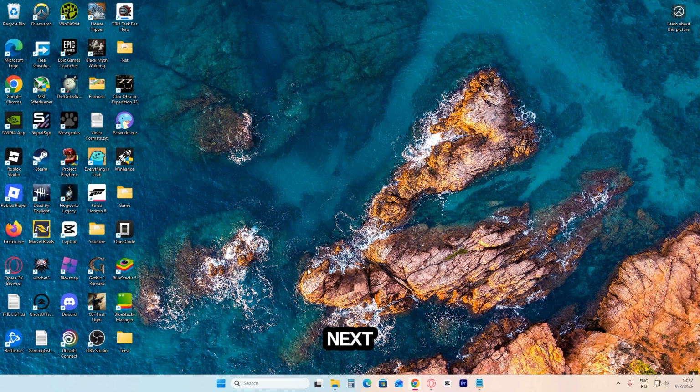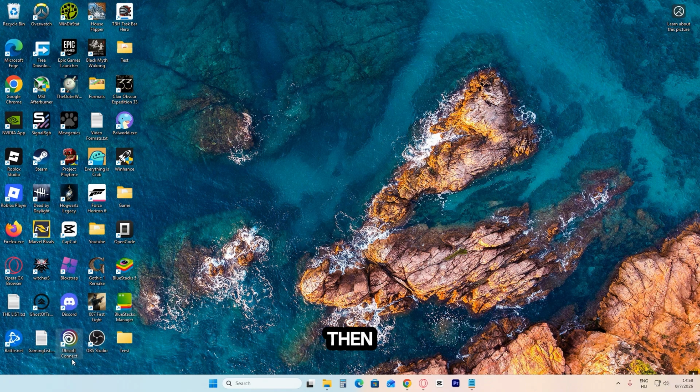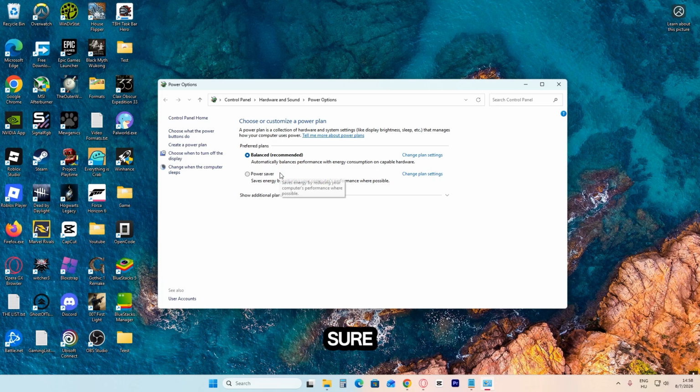click on OK. Next we have to go ahead and go to run again, but this time type in powercfg.cpl, then click on OK, and now make sure to put it to high performance right here.